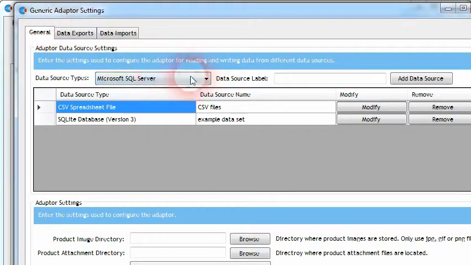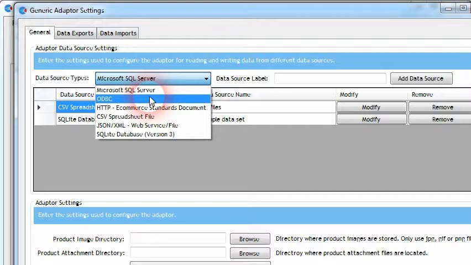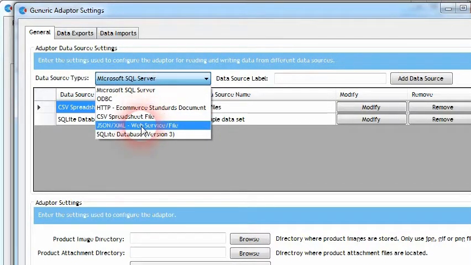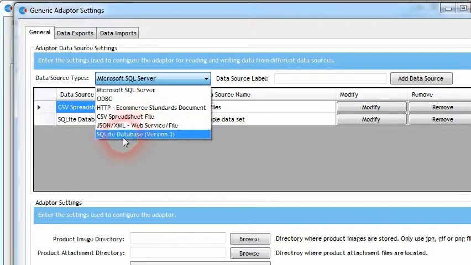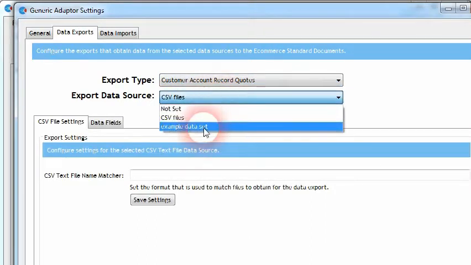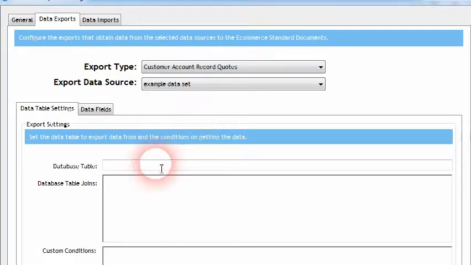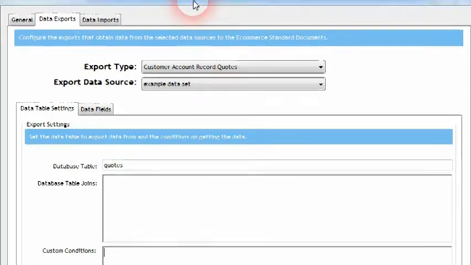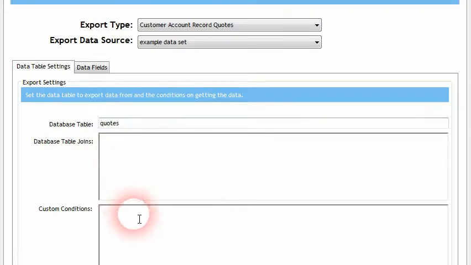If you're using the generic adapter, you are going to want to use one of the database-based data source types to export this quote record data, such as an SQLite server, ODBC, or an associated web service that allows us to retrieve quote records. So if we take an example, we're going to use an SQLite database. We would go into here, choose our data source type, and enter the name of the table where the quote records are stored. So if we had a table called quotes, we'd put it in there. We'd put in some custom conditions to be able to filter the records that we are looking for.